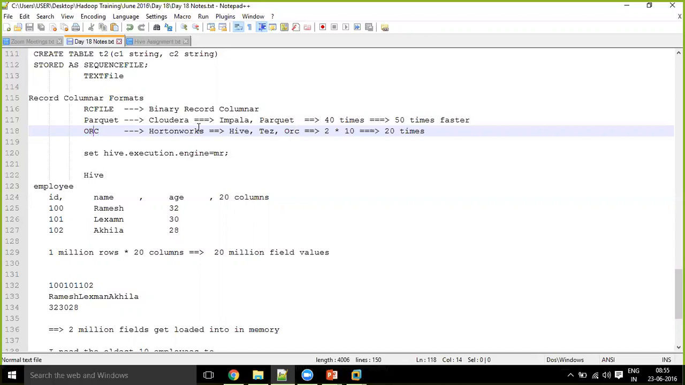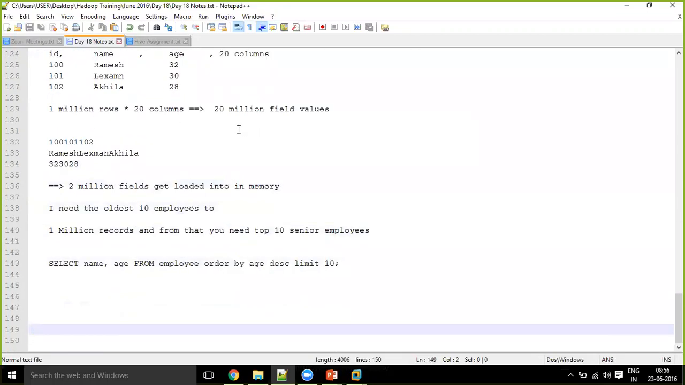If it is Hortonworks and Hive, if you need it only in Hive, use ORC. If you need it both in Hive and Impala, obviously you are left with no other option other than Parquet. Now, coming to the compression techniques.